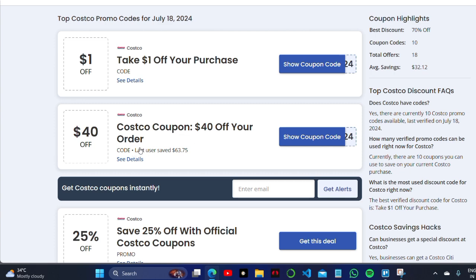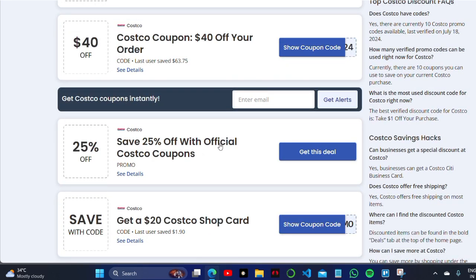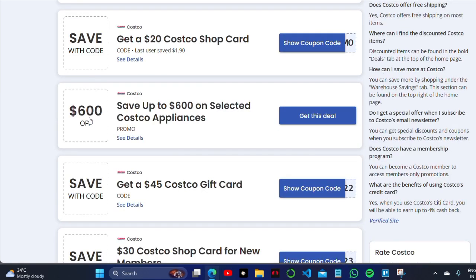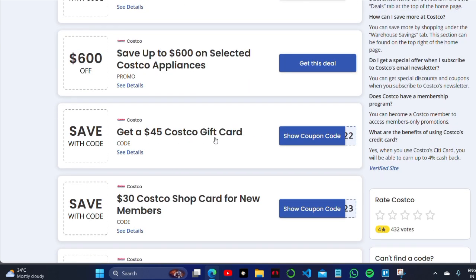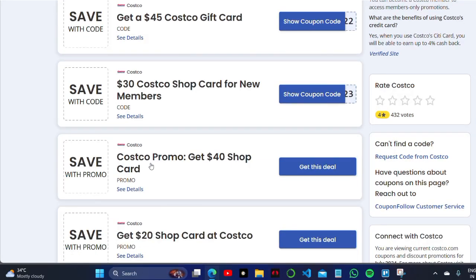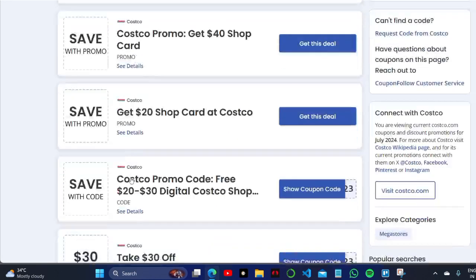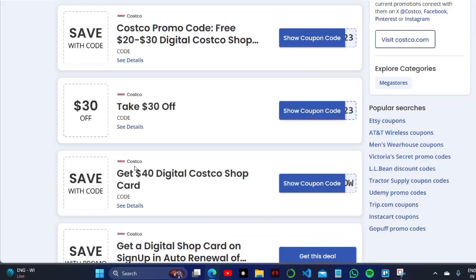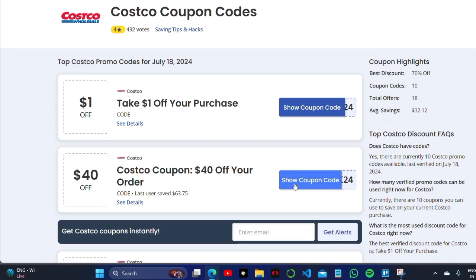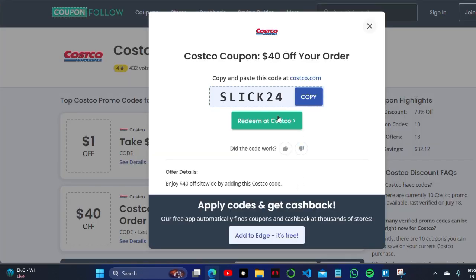As you can see, there are a lot of coupons and promo codes available here that will give us different discounts, from up to $600 off, to get $45 off, to save $30, to save $40 on the different platforms here. Now to copy a promo code, you have to click on this blue option on the right of every coupon code here, that is show coupon code. Whenever you click on it, you will see the code in front of you.